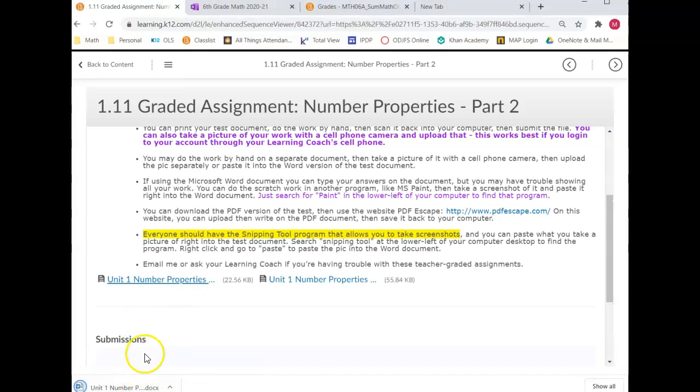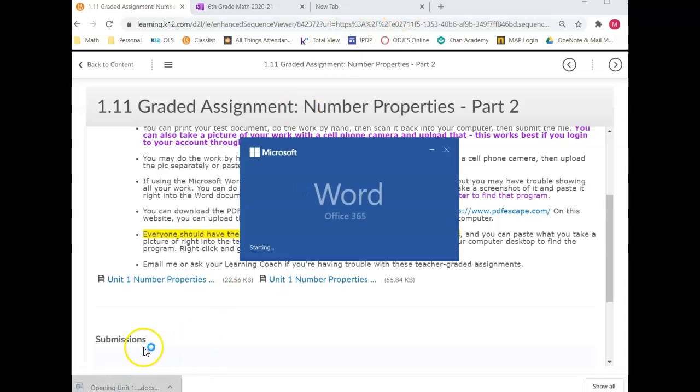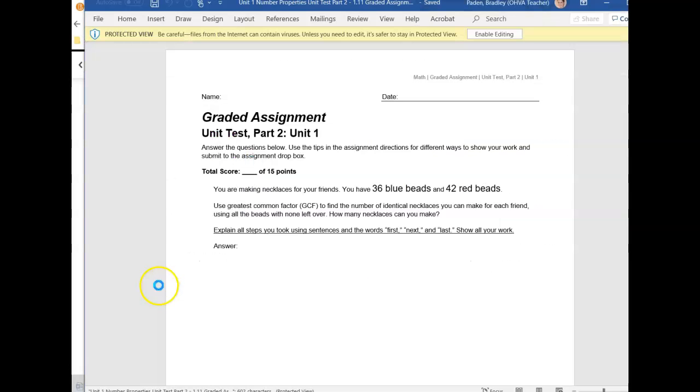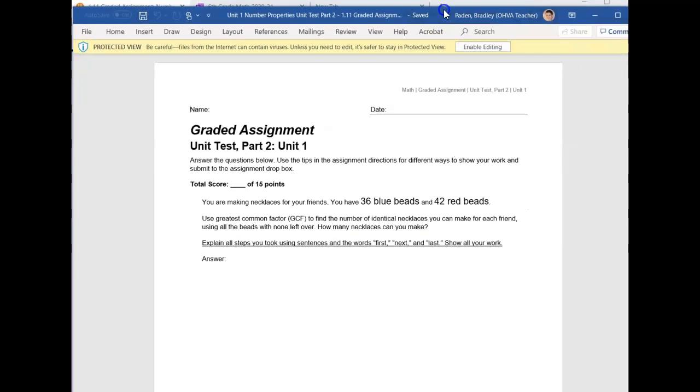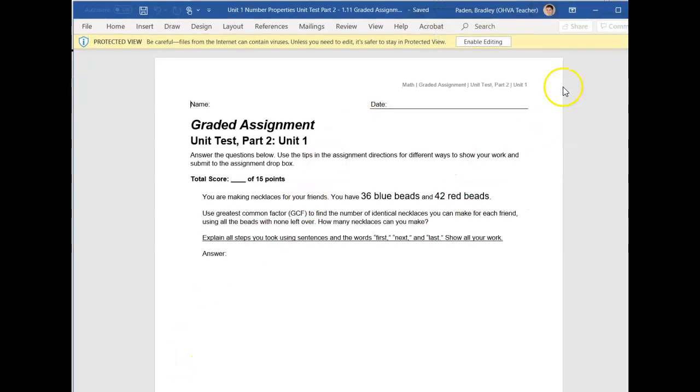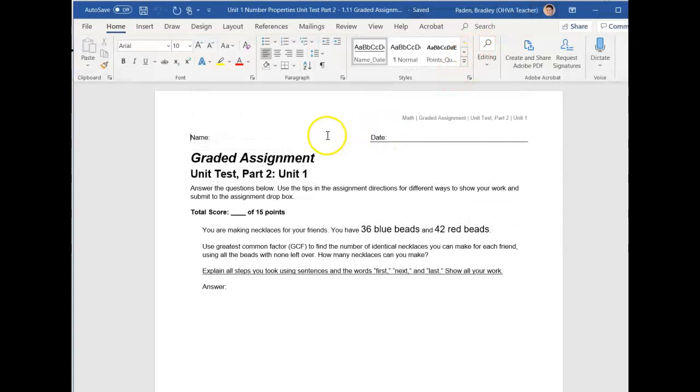That's going to download for me to the bottom of the screen. I'm using Google Chrome right now. Let me open it up. Okay, so you might have to click Enable Editing here. I think it'll say that for most of you. That'll allow you to write on the document.